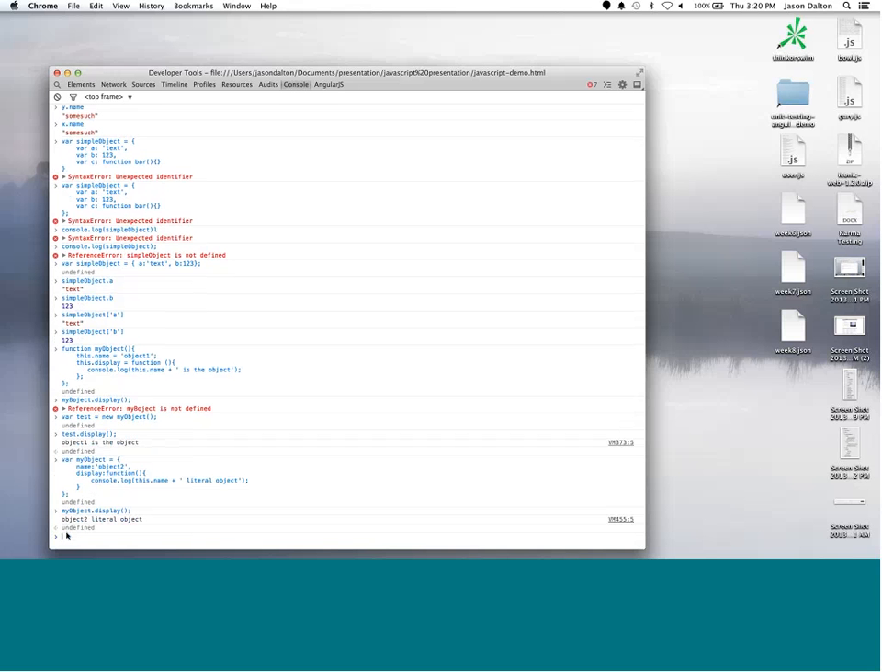Okay, any questions about creating an object? Yeah, in what circumstances should you do either one? If you need a function to have a constructor, then nine times out of ten you will actually use the function way of creating it.